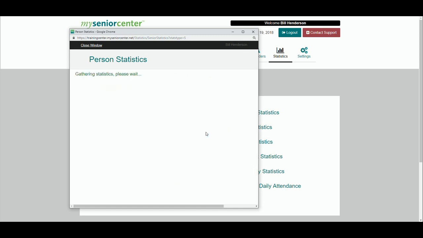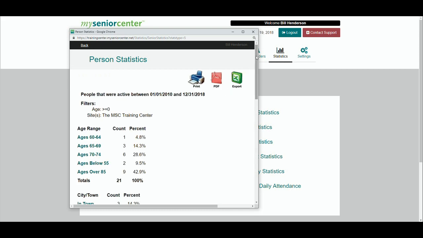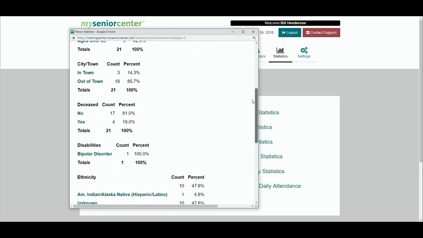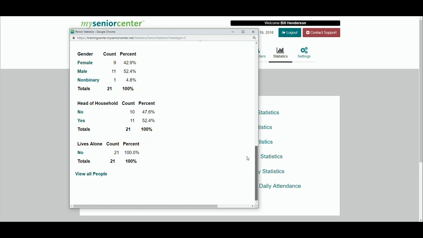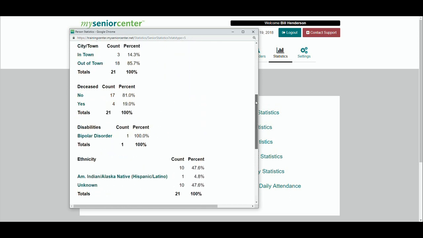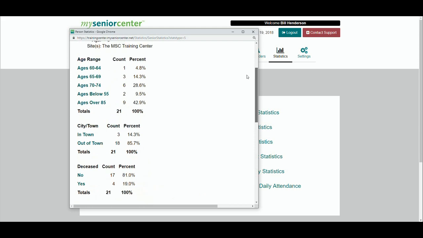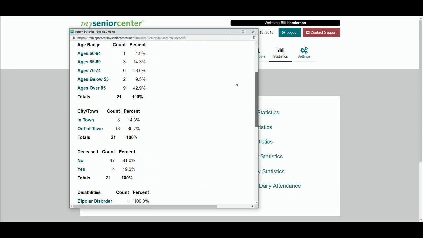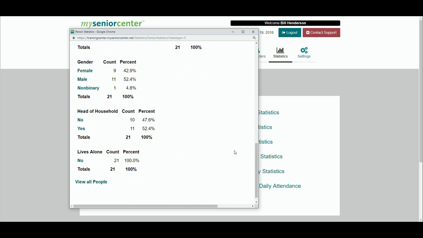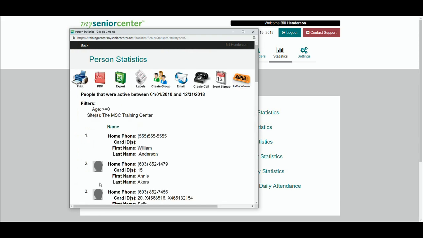So we're seeing just active people within my date range. And there's my list there, very small center here. We have 21 people. If you look at all of the different stats here, you can see things like what age groups they fall in, are they in town or out of town, and things like that. I'm just going to go down to the bottom here, and I'm going to click on View All People. That'll show me all 21 people. And then I get a list of my people here.